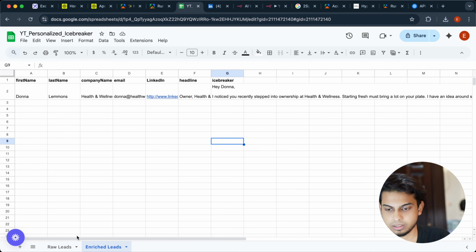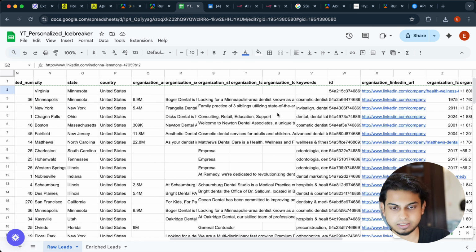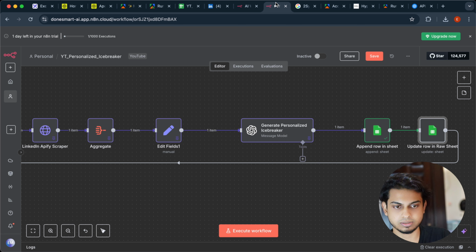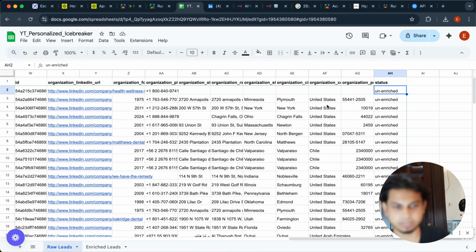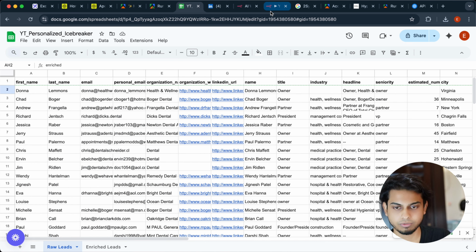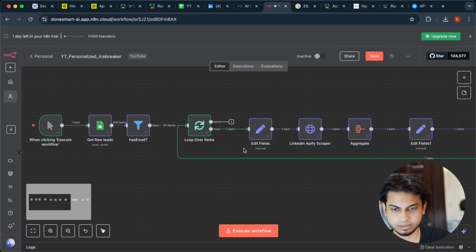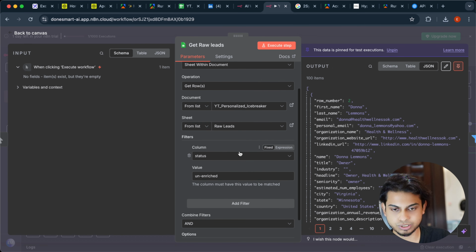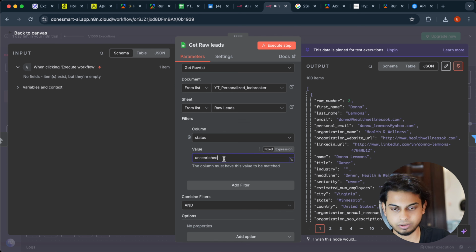So since it has already worked with the first one, it's going to update it as enriched. Okay, let's hit done. Yeah, boom. So this one has been enriched. So now whenever I run the workflow from the start, it's going to match those leads that are not yet enriched, and then it's going to work for those leads.